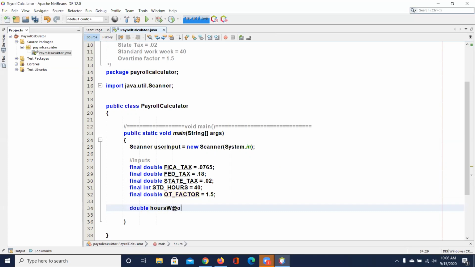Hours worked. It may yell at us that it doesn't need to be initialized. So we've got double hours worked. And what's the other thing we need to get? We have their hours worked. Overtime hours? No. What are the two things that can be input? Only two things can be input into this program. Their wage? Yep, rate of pay.